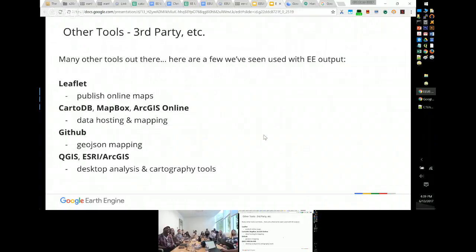A bunch of third-party tools. Leaflet is an open source option, another alternative to the Maps API. It lets you publish maps online. CartoDB, Mapbox, ArcGIS Online are all online map publishing and data hosting tools. So they'll do the Maps API and the Fusion Tables side of things for you, if you want to think about it that way.